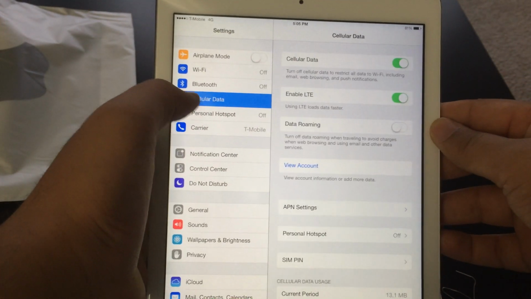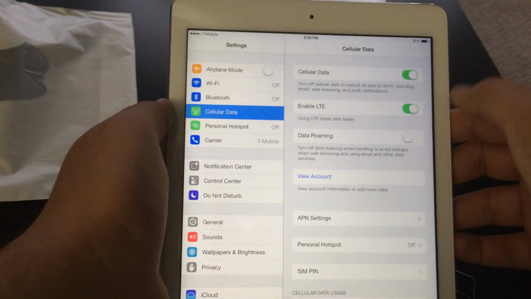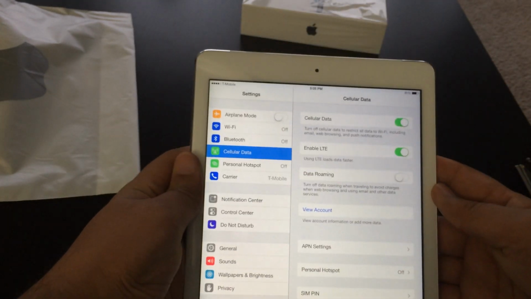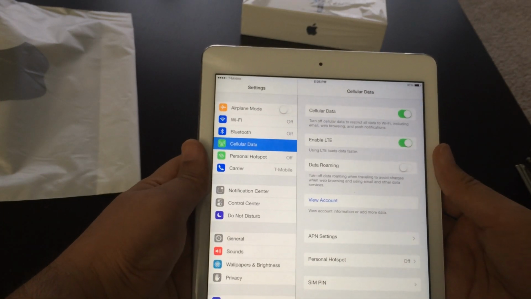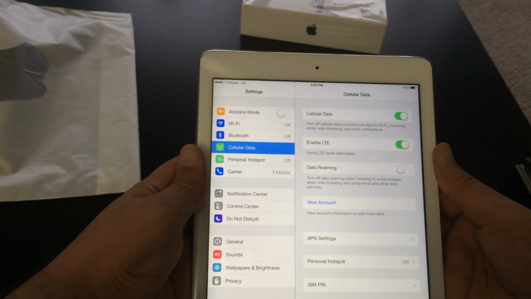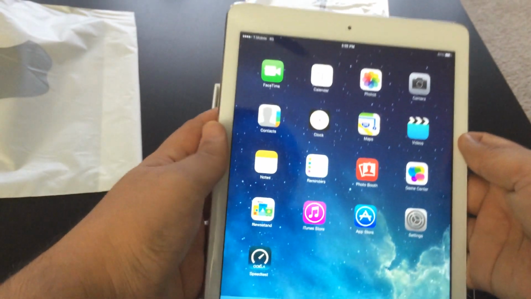APN. So LTE didn't come up the first attempt, so we're just going to try to get the LTE to come up. We do have pretty good coverage here in Chicago for T-Mobile LTE, especially because I'm in the downtown or near downtown area. So we do get pretty good coverage, and I'm hoping that while I'm making the video, I can get LTE to show up.